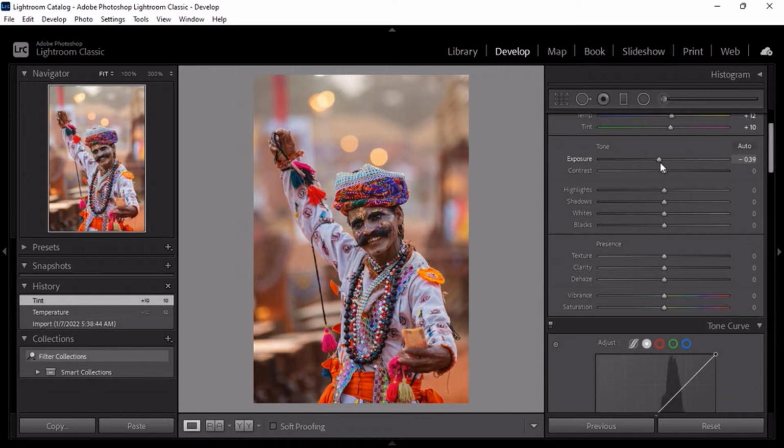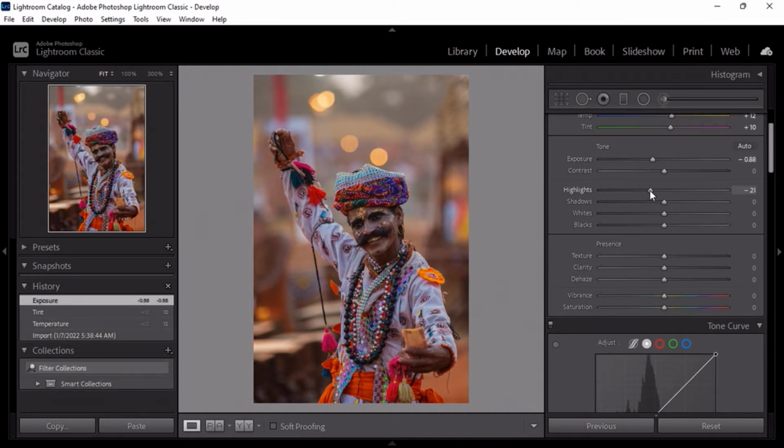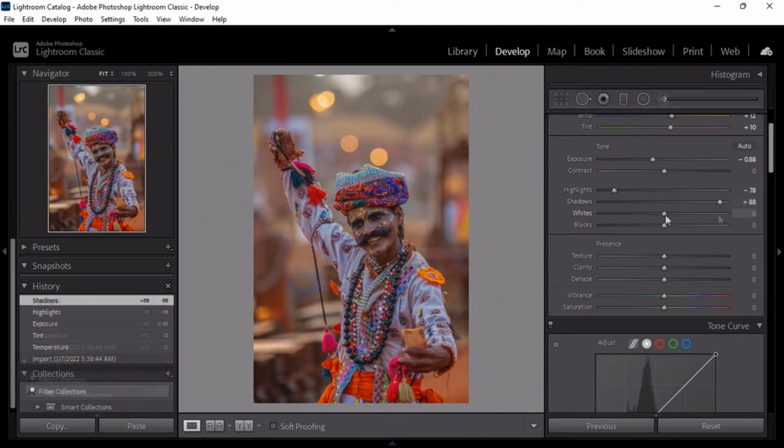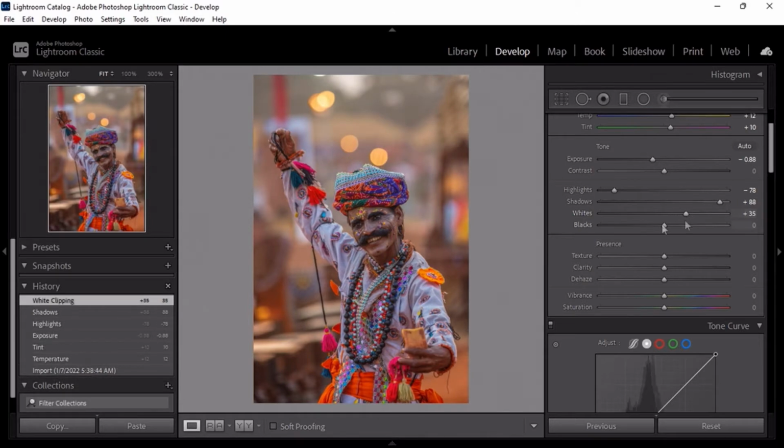-0.88 for exposure. Highlights -78. +88 for shadows. Whites +35. And +86 for blacks.